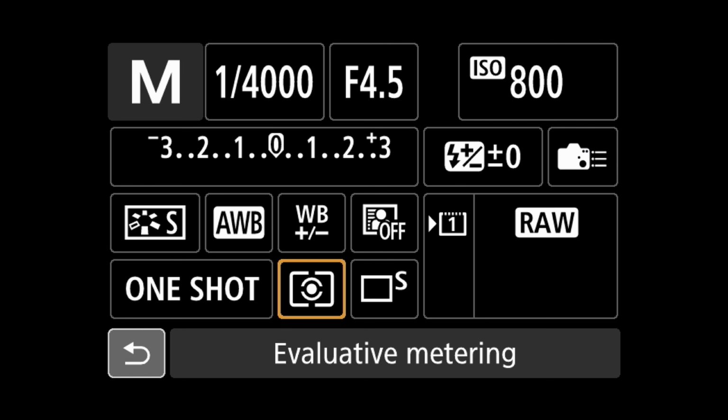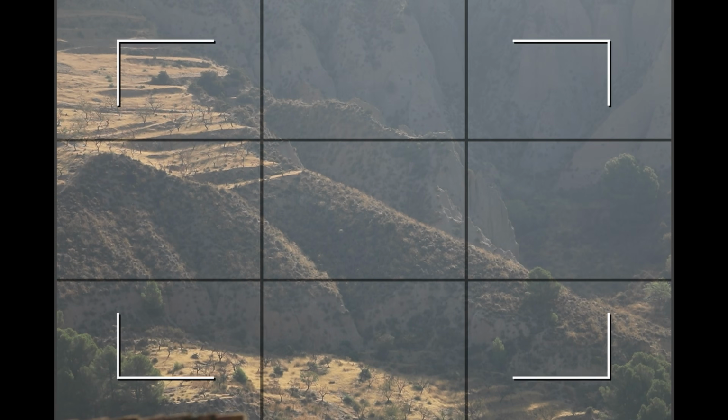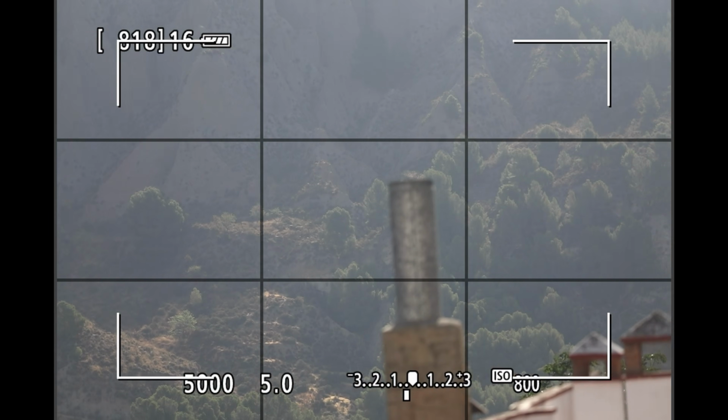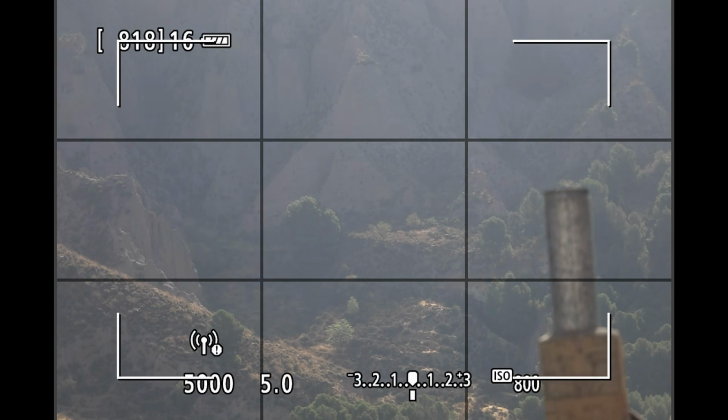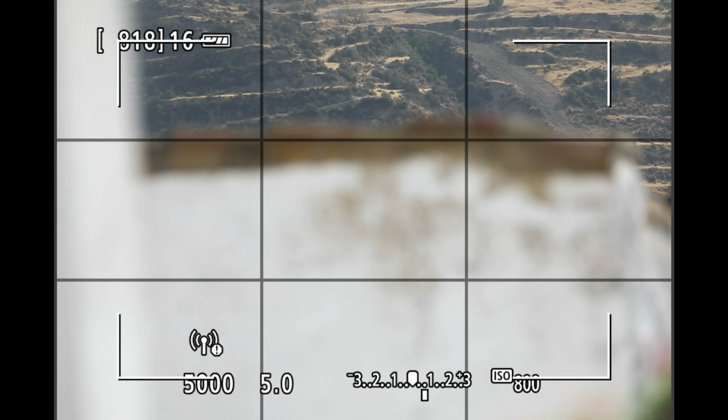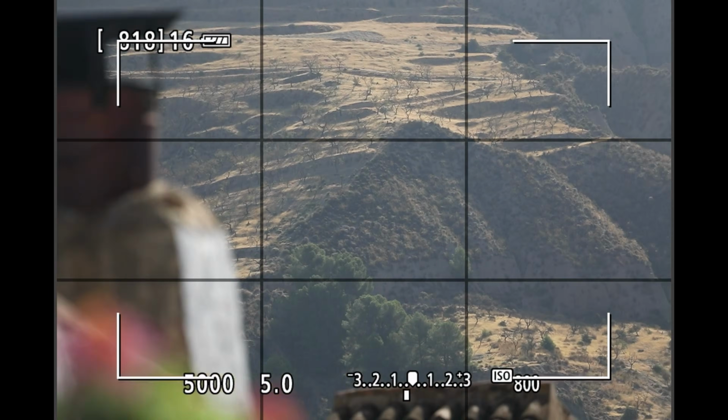So evaluative or matrix metering is the default mode that cameras are supplied with. Typically, the camera will evaluate multiple zones across the entire screen to arrive at an average for the whole picture. This mode is excellent for landscape photography. Anything where you've got a big variety of tones across your picture, evaluative metering will do the job.